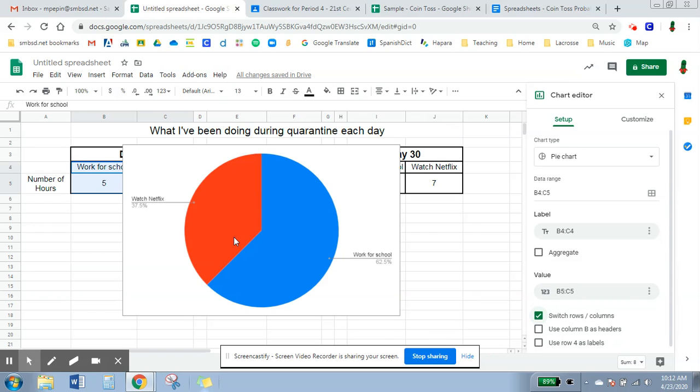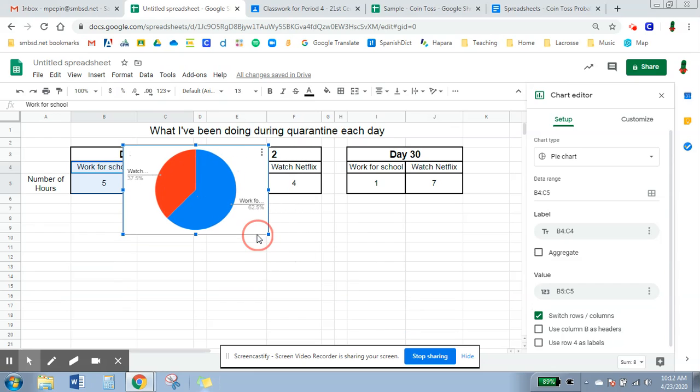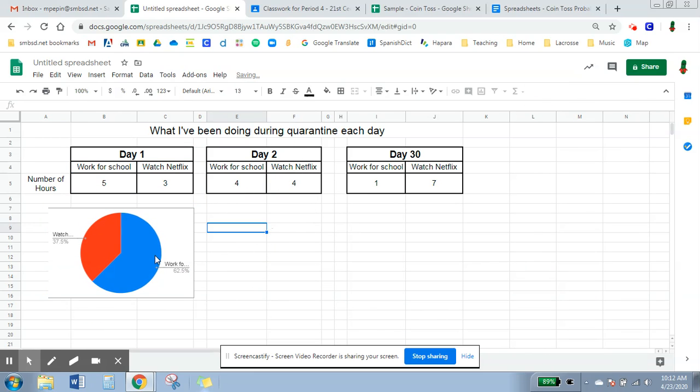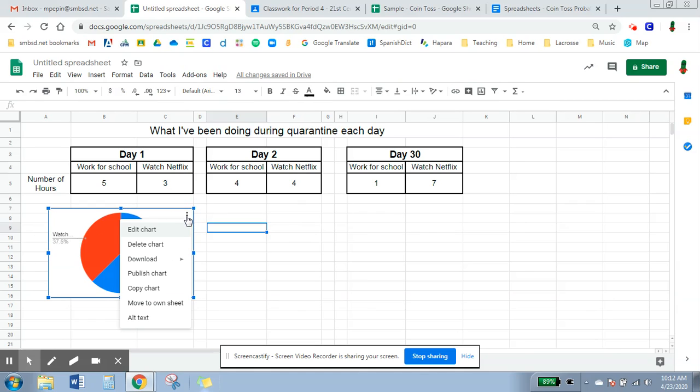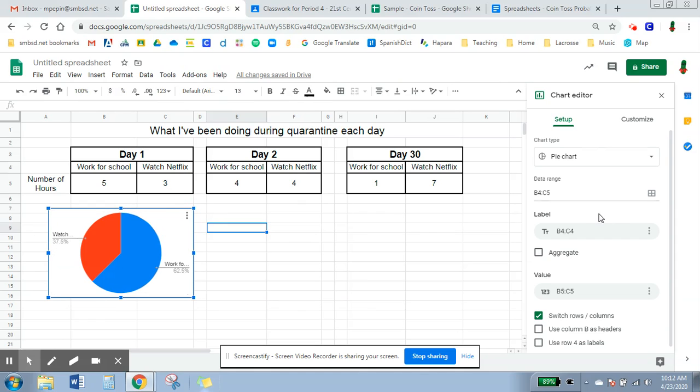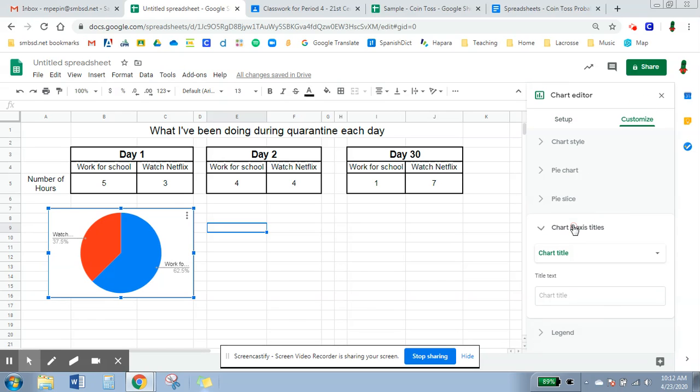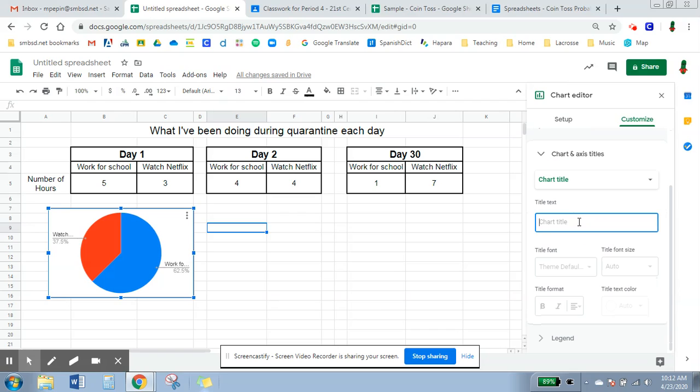So you can see that day 1, I worked for 62.5% of the day, and then I watched Netflix for 37.5%. Okay. So I'm going to make that smaller. And then if you ever need to come back to this and edit it, you can click on your chart, click the 3 little dots and say edit. Let me give this a title. If I go to customize, chart and axis titles, for title chart, I'm going to call it day 1.